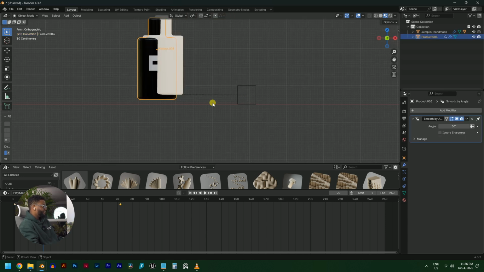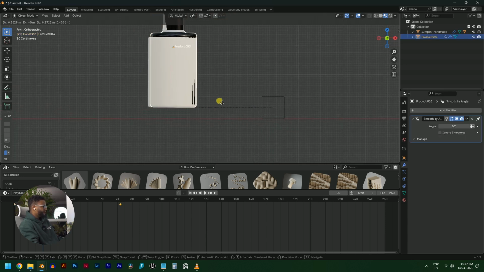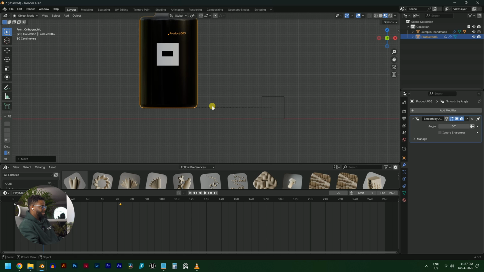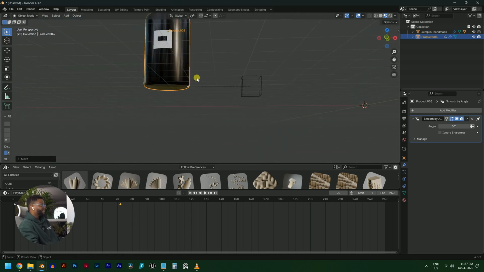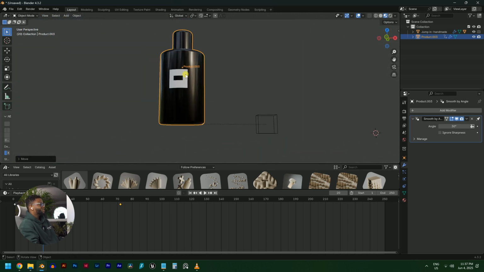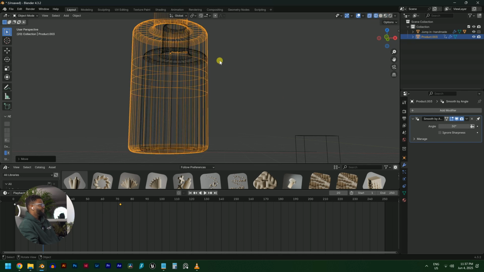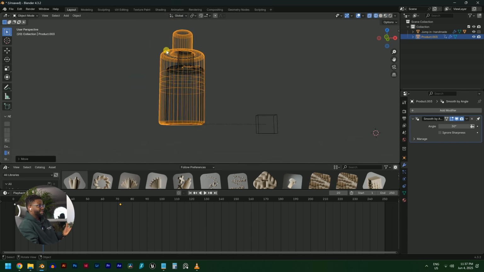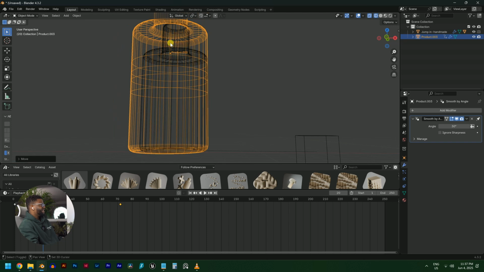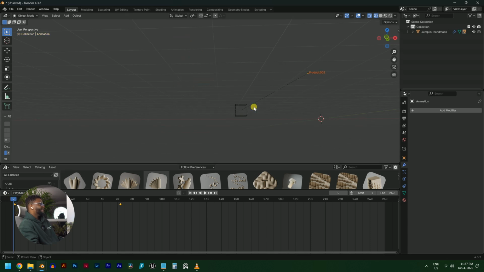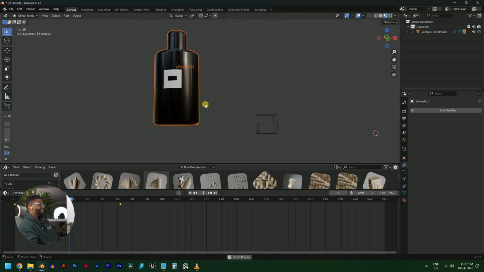So let's just align our product real quick. And it doesn't have to be the same size. It could be smaller. It could be bigger. Let's make it bigger. Just make sure it's aligned. Then parent this one to the template. So let's go to wireframe view. Make sure your real product is selected. Then shift select the template product. Then Ctrl P to parent it. And that's pretty much it. That is literally it. Now your product is jumping in.